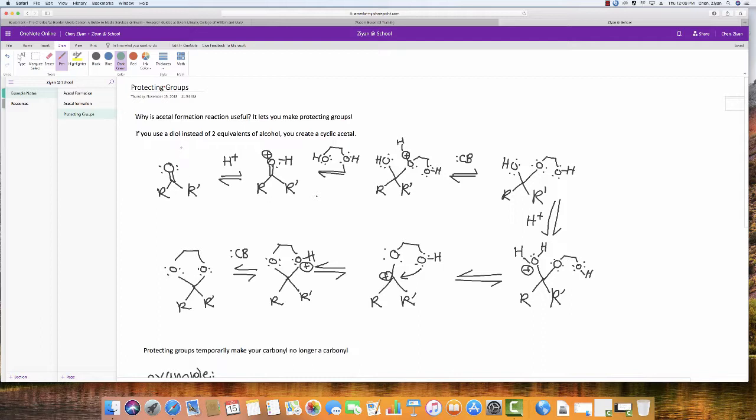So I'm going to go through this mechanism again just because it's a little confusing to see why it's the same thing as acetal formation. This is the exact same mechanism though, it's just using a diol. So first, you protonate, and then the alcohol attacks here, flips up the pi bond, and then you need to deprotonate using the conjugate base of whatever acid you used.